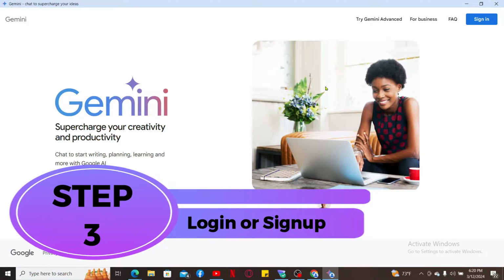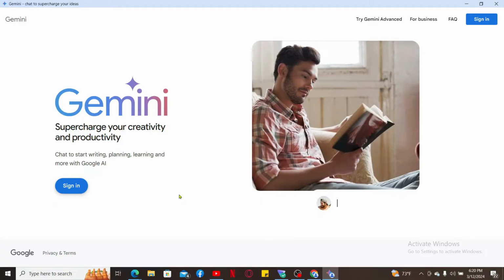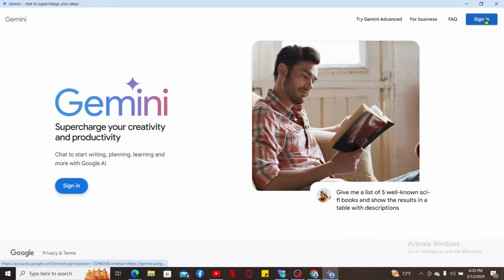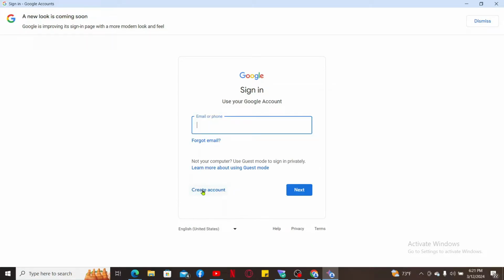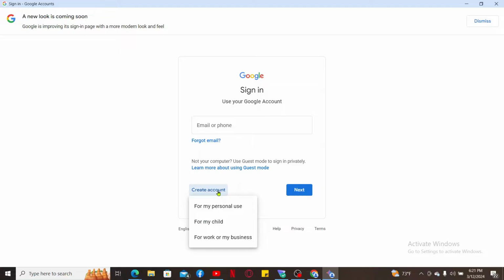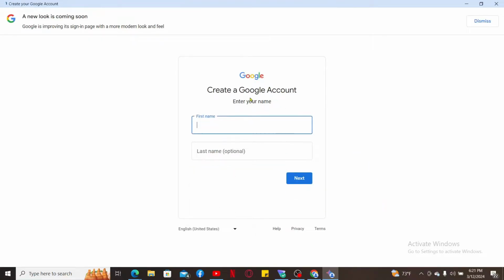Step 3. Login or sign up. In order to get started with Google Bard, now known as Gemini, go ahead and sign into your Google account. Click on the sign in button at the top right corner of the screen. If you don't have a Google account yet, you will need to create one. Simply go ahead and click on create account button and follow through the instructions to create a new Google account.